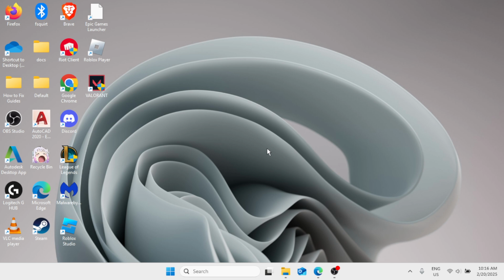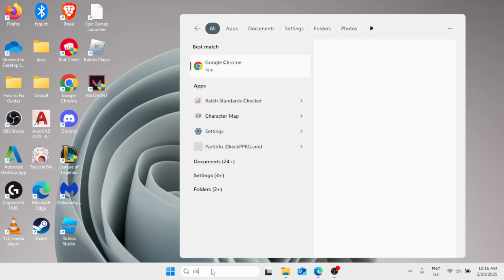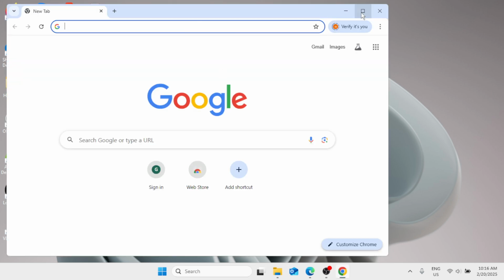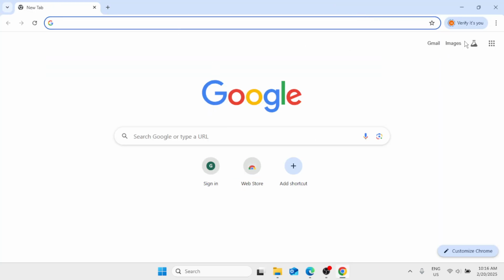Then we also need to clear the browser cookies and cache. So we need to open a browser for this. Okay, so let's search in the Windows search bar, Chrome. Click on it. Now maximize this. Then we need to locate the three dots. We can find that in the top right corner. So simply click on it.